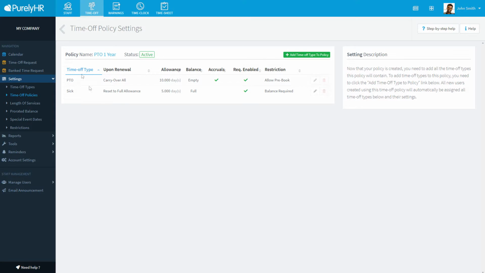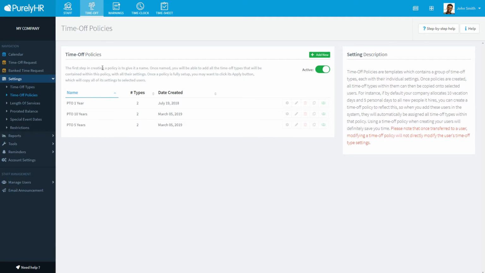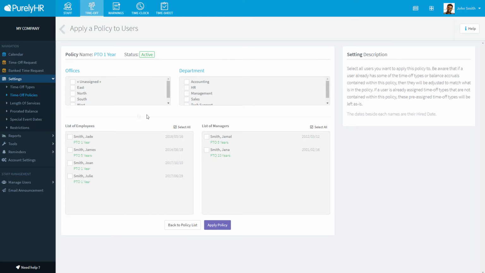Since the policies are based on length of service, the PTO allowance in the subsequent policies will increase and the accrual rate will be adjusted accordingly. That way, users get more time the longer they stay with the company. To apply the information in a policy to a user, click on the Apply button to the right of the policy, select the user's name, and click Apply. Note that under the name of the user is the last policy that was applied to them.